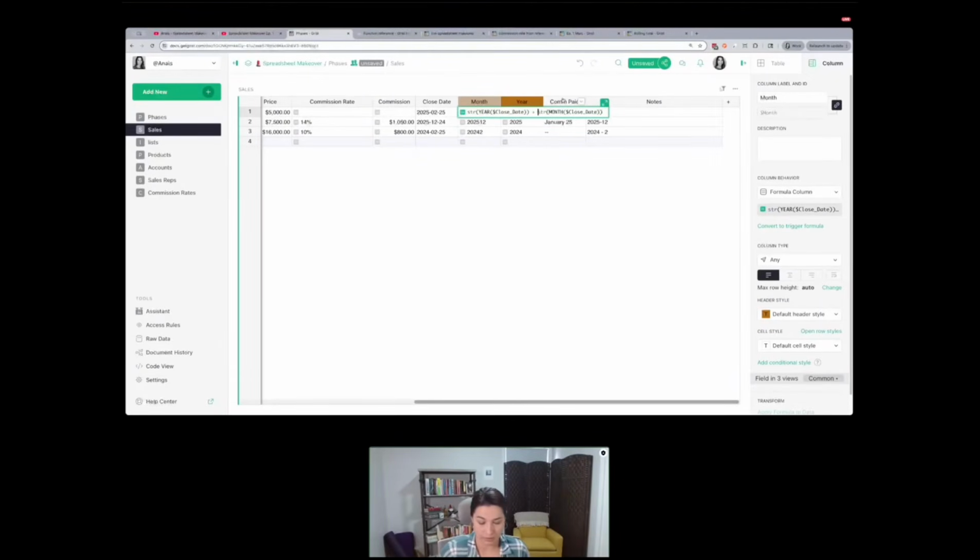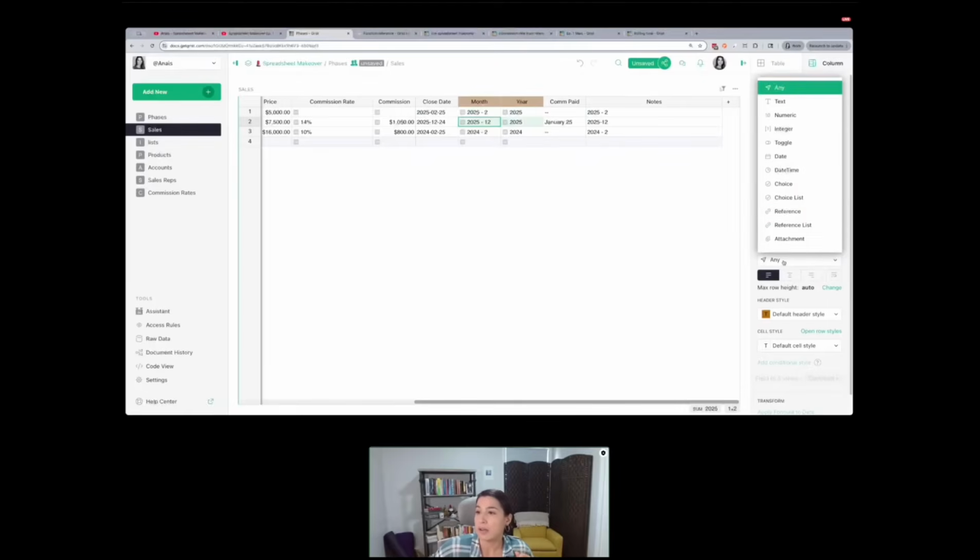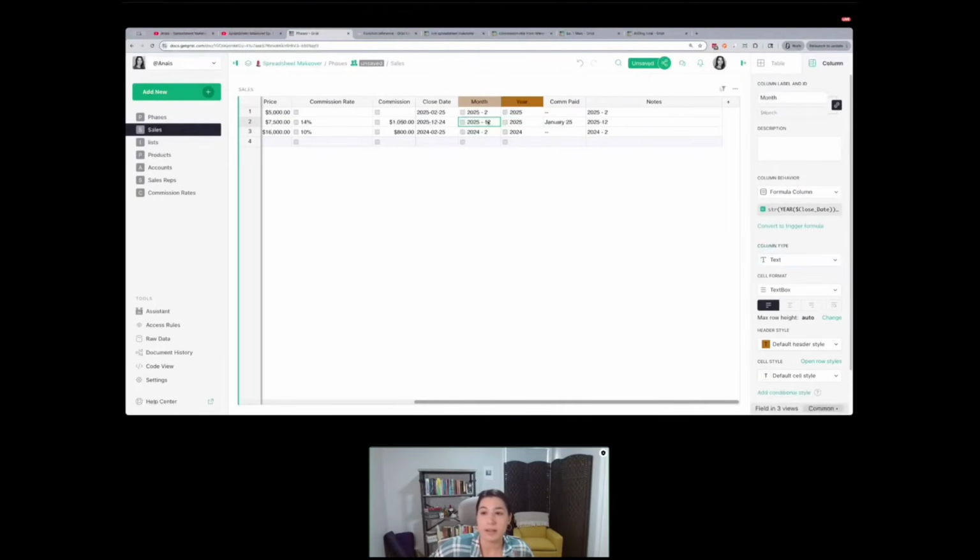I want to put something in the middle to just create a little space to make it easier to read. In quotes for strings. And now I have what I need. And what I want to do with these is make it text. And then I can sort by these when I'm ready to do my reporting.